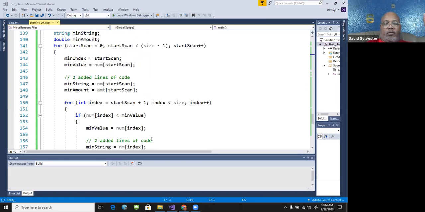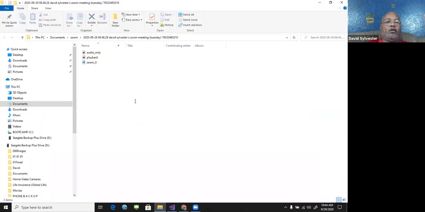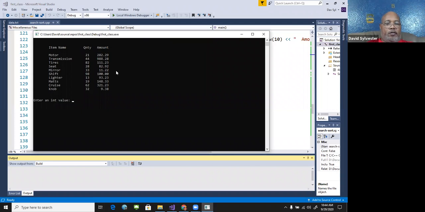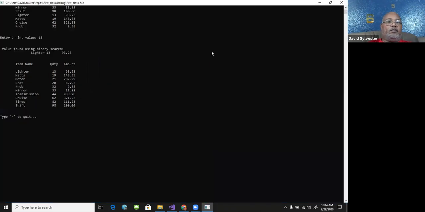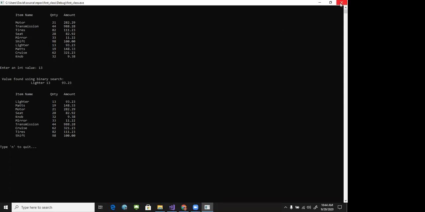All right, so let's go back to it. Oh, I exited out. So let's run it. Enter a value, and we looked at it. If I input 12 or 13, it found it. Let me open this up. 13 was lighter. It outputted lighter, 13 and 93.23. So I have the same value. Everybody see that, correct?